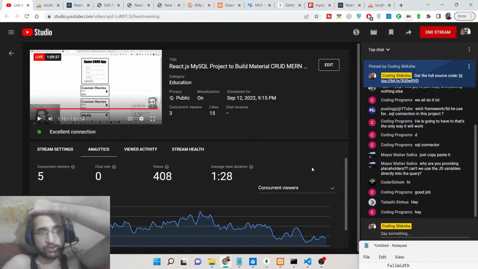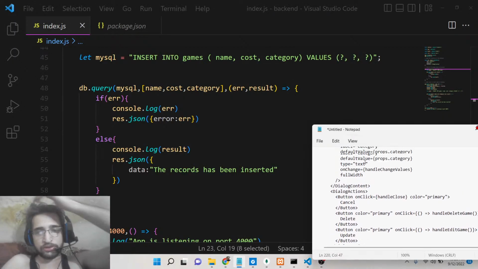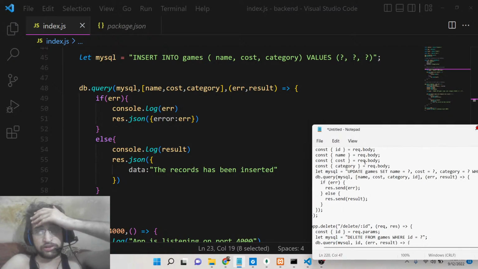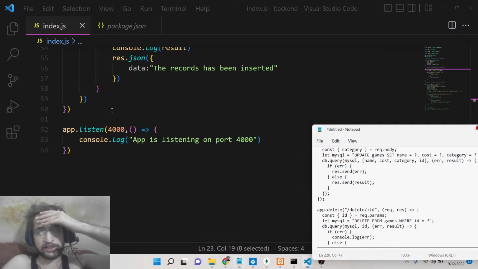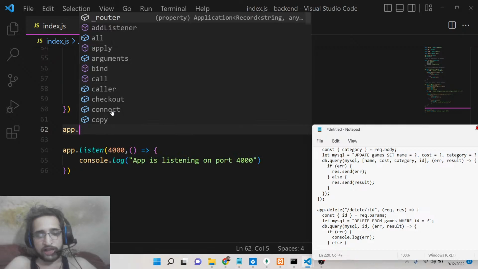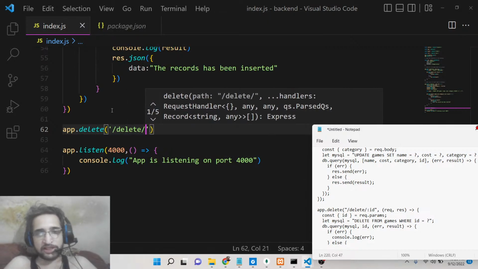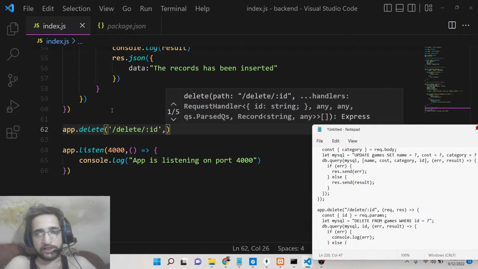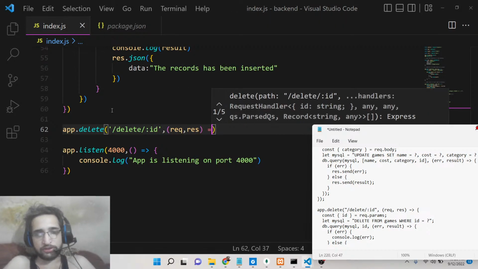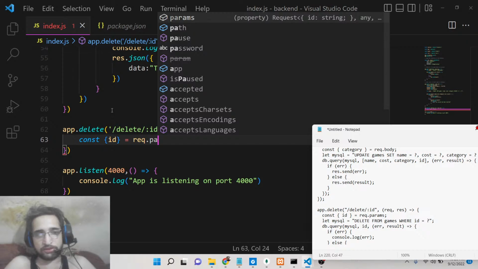So here we will need to make a backend request, guys. Inside it, we will need to go inside our backend server. So here, first of all, we will tackle the delete request. So here we will simply say app.delete. This is a backend route /delete, and we will have the ID of whichever record we need to delete. So we will have request, response, and basically we will get the ID of the record we need to delete by request.params.